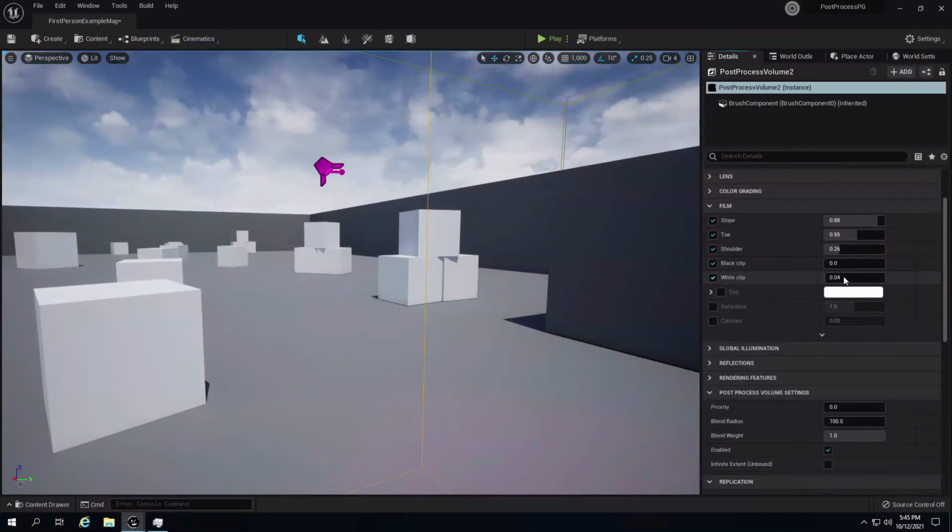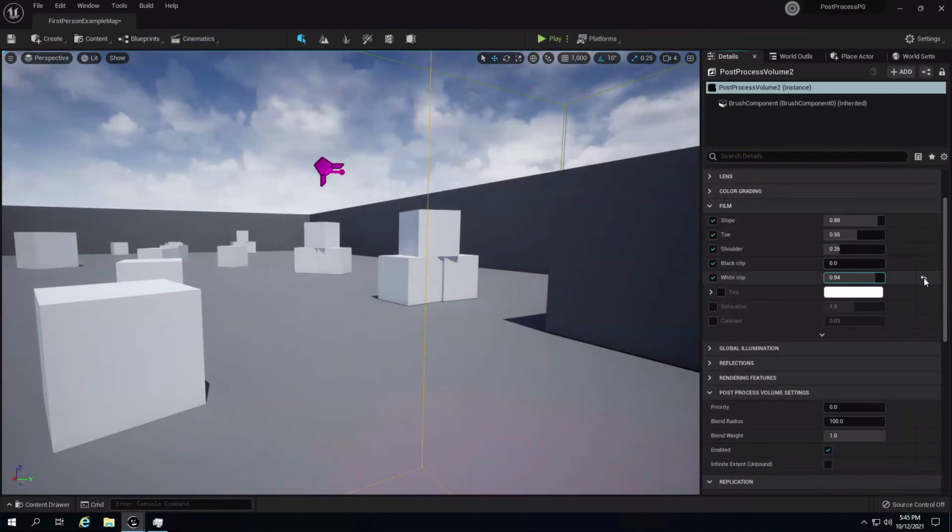White clip is kind of the same thing, but for your whites. This is very subtle, so let's see if I can even do anything. Yes, look at the clouds. Again, subtle effects, cumulative effects is where you get the most amount of horsepower out of the post-process volume.